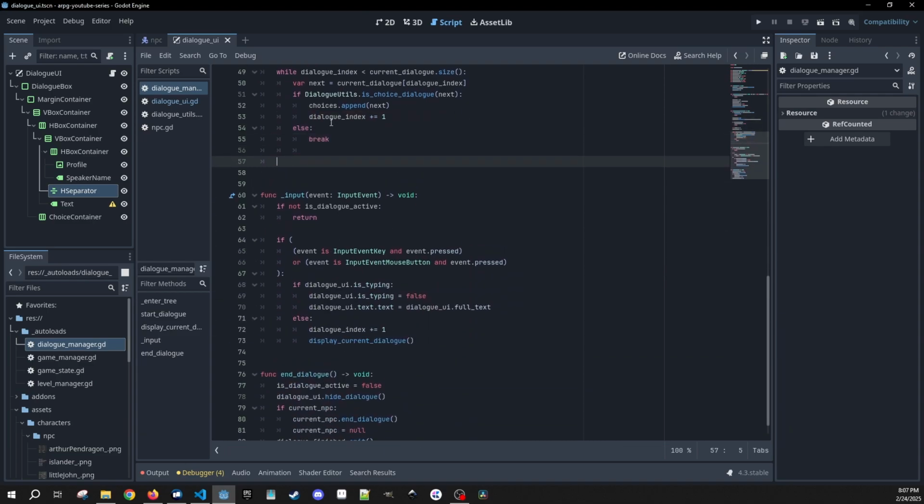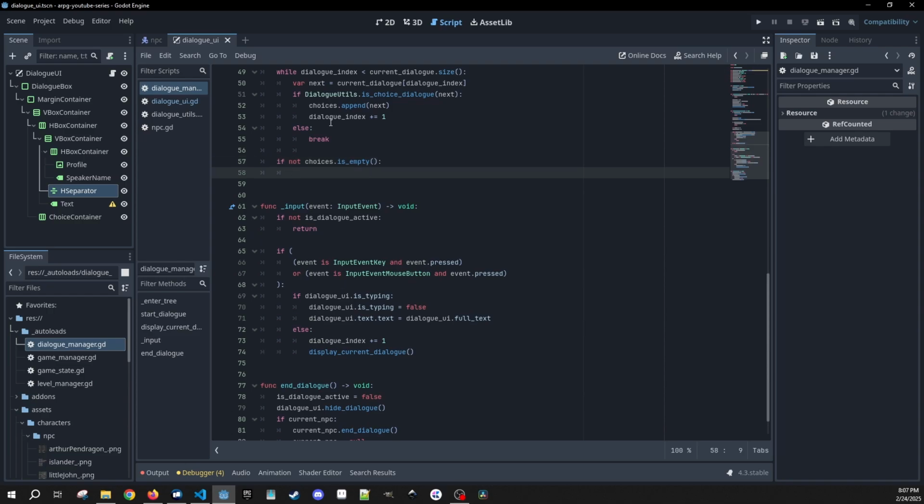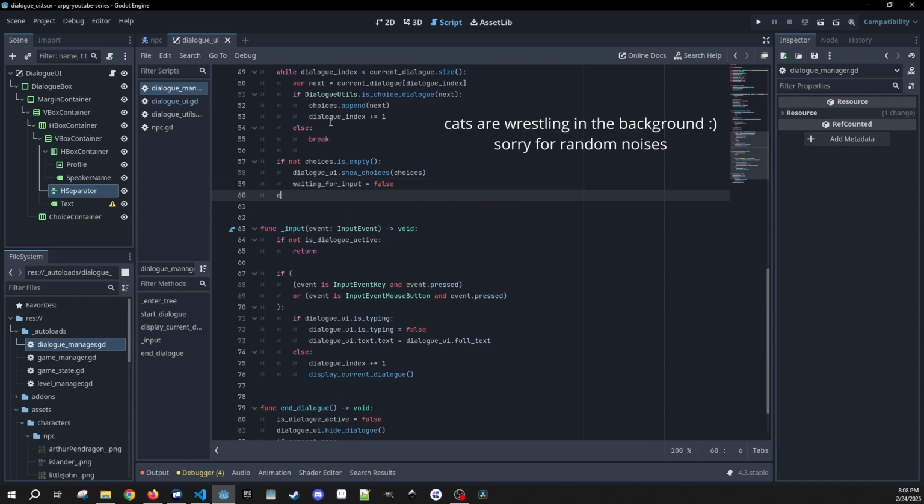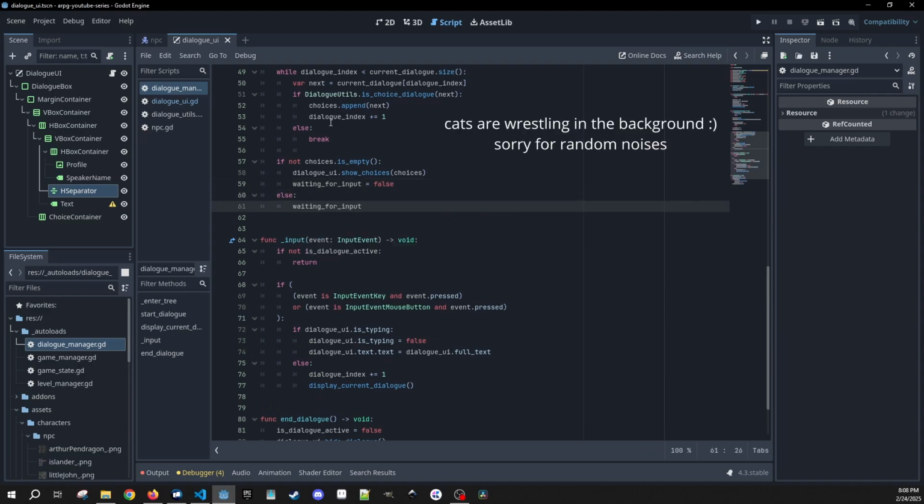We still have a little bit more to do here, where we need to show all the choices after the text. So if not choices is empty, dialog UI show choices, and we're going to pass in our choices here. Waiting for input is going to be set back to false. Otherwise, we're still going to be waiting for our input.